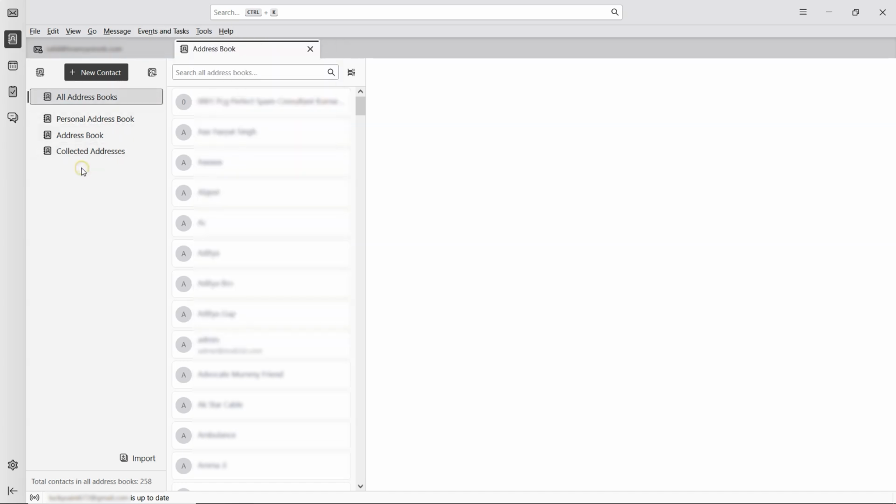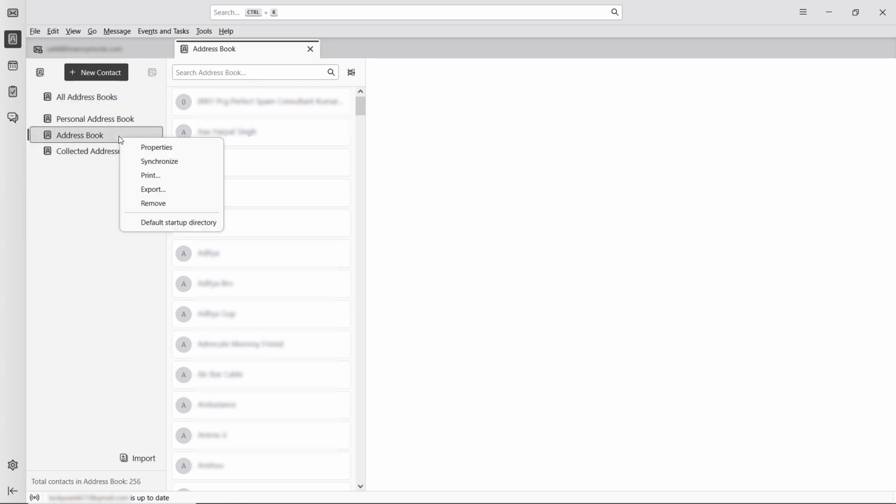Once the address book section is open, select the address book you want to export. After selecting it, right-click on the address book. From the list of options, choose Export.